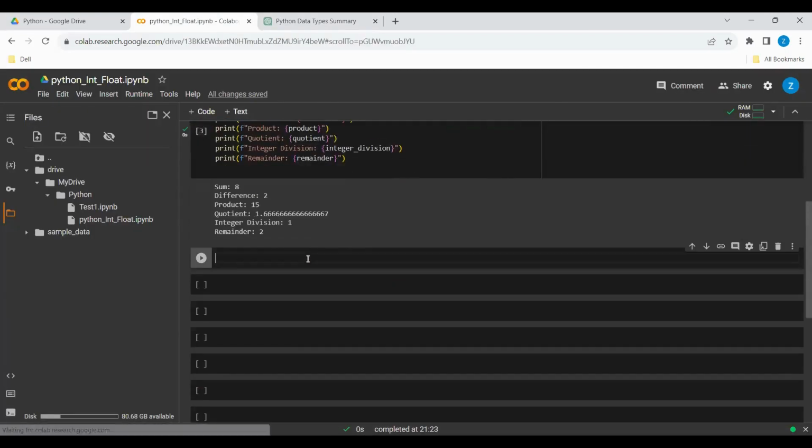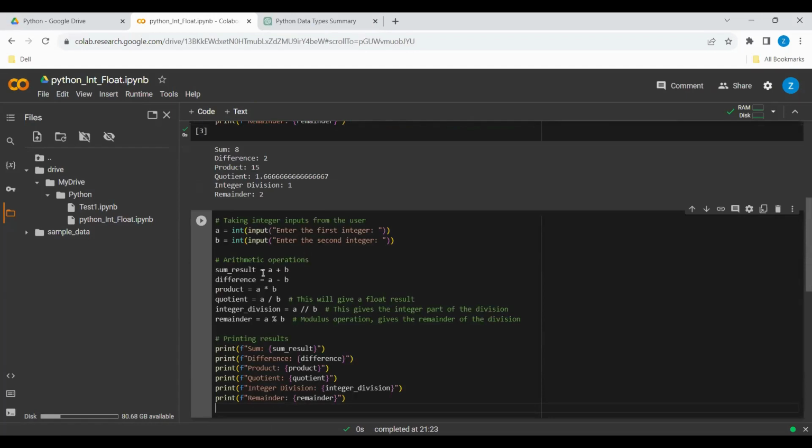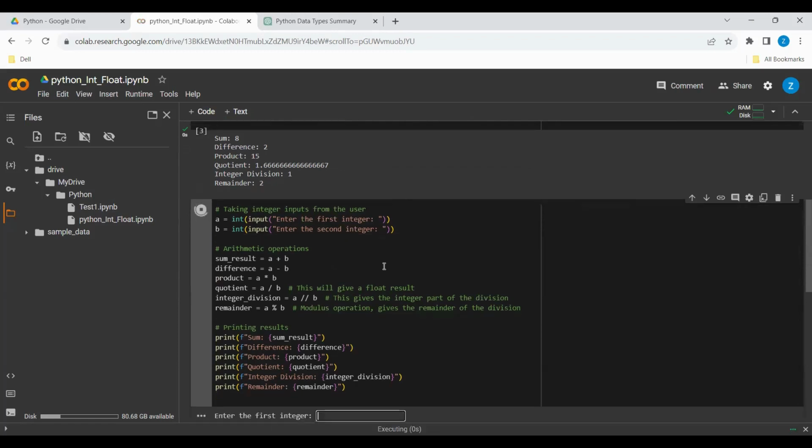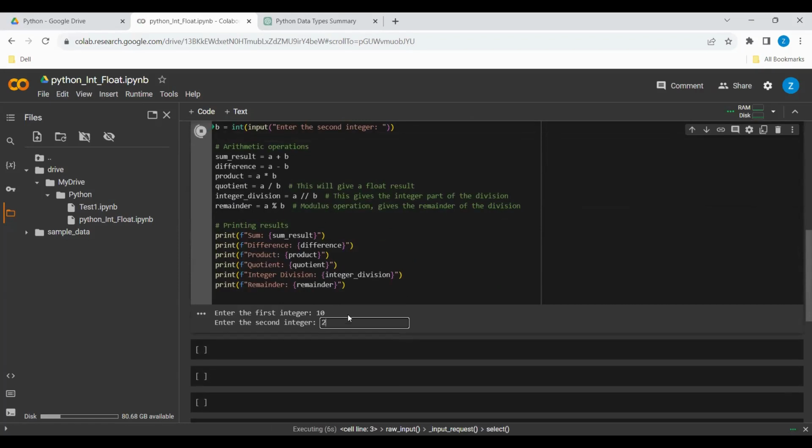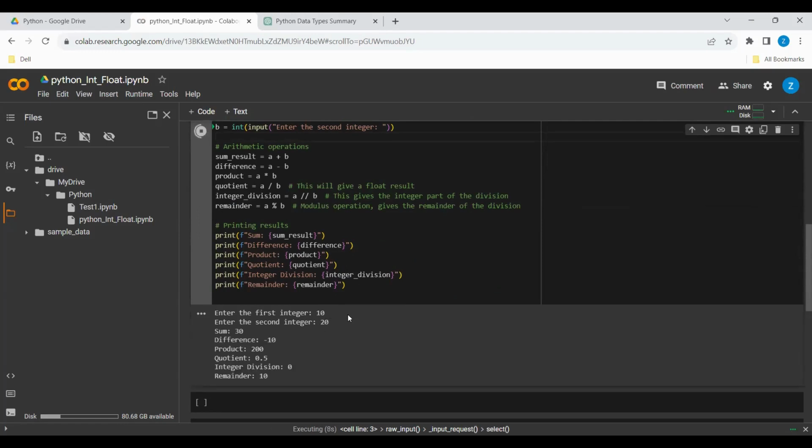Again, I'm going here and pressing here. Same thing. Now it will ask the details. Now I'm giving: enter the first integer, I'm giving 10. Enter the second integer, I'm giving 20. Let's see. See the beauty, guys.